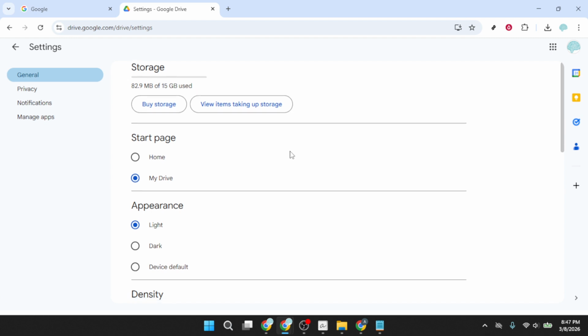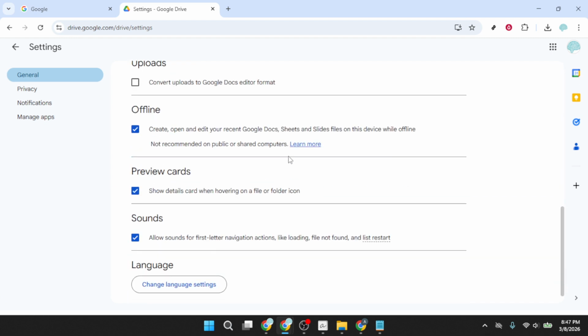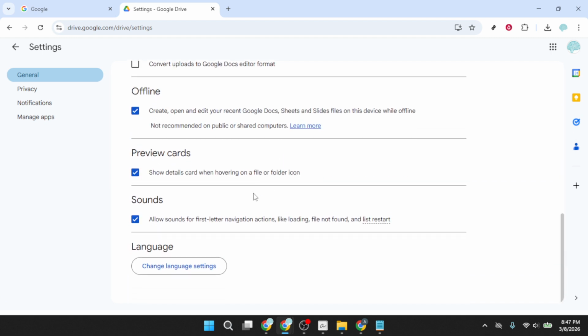In the Settings panel, locate the section labeled Sounds. Here you'll see a checkbox that controls whether Drive plays sound effects for actions like moving files, completing uploads, or showing certain alerts. To disable these sounds, simply uncheck the box. There's no separate Save button. Drive applies the change right away. You can close the settings window when you're done. From now on, when you work in Drive on the web, you shouldn't hear those notification pings.